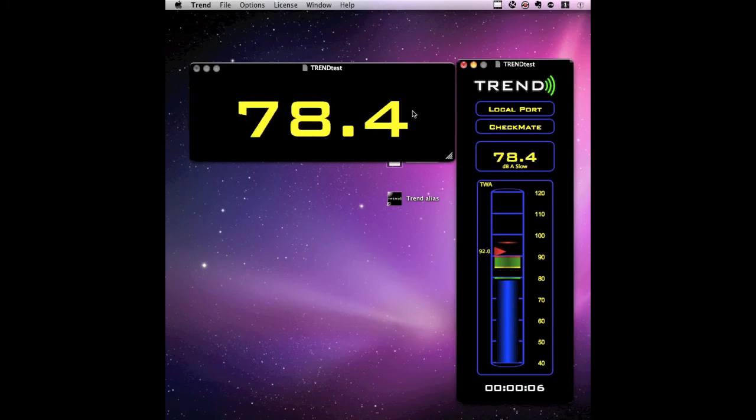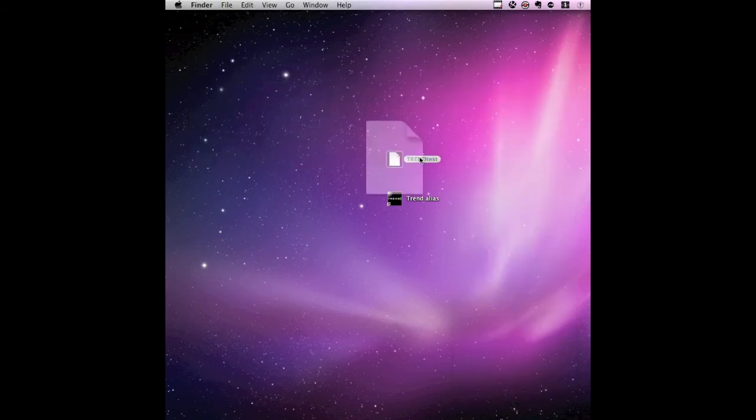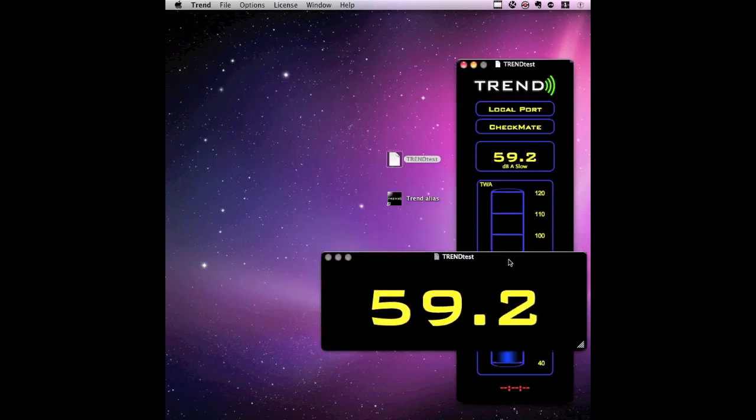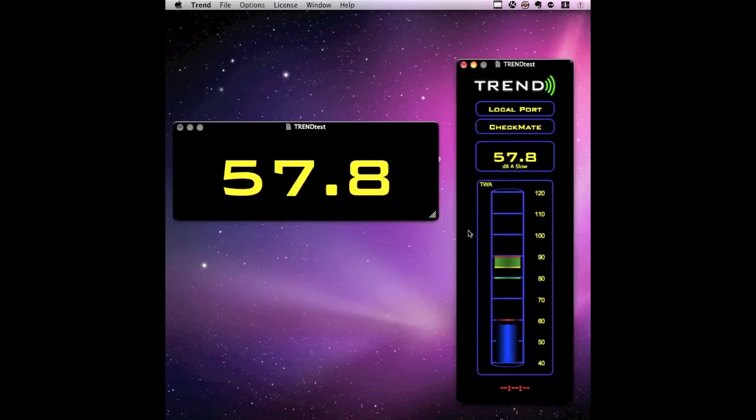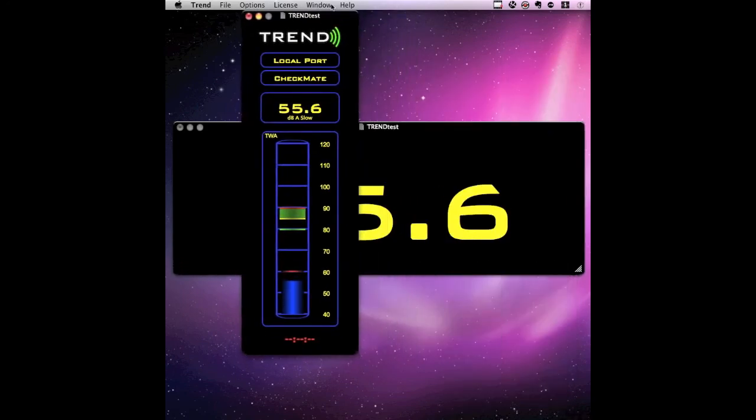You are now ready to start using Trend with its conservative default values. Threshold is set at 80. Recommended minimum level for music is set at 85. Recommended maximum level for music is set at 90. An email alarm will trigger every time levels exceed 100.